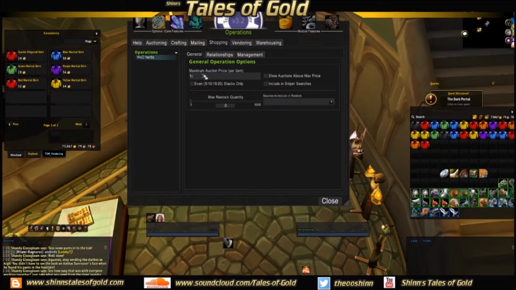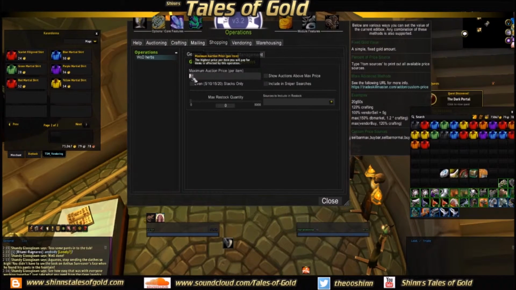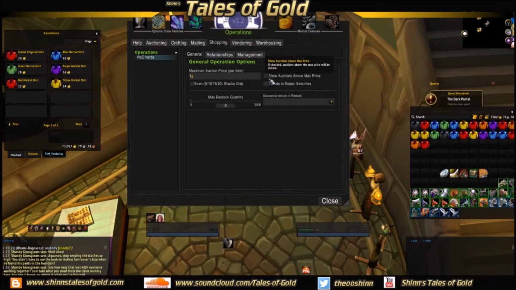So general operations, maximum auction price per item. We talked about that earlier. My price for buying herbs is 1 gold each. And then you've got a couple of options here. Show auctions above max price, I click that, and then include in sniper searches, which we can talk about later in some videos. So, and then click that.